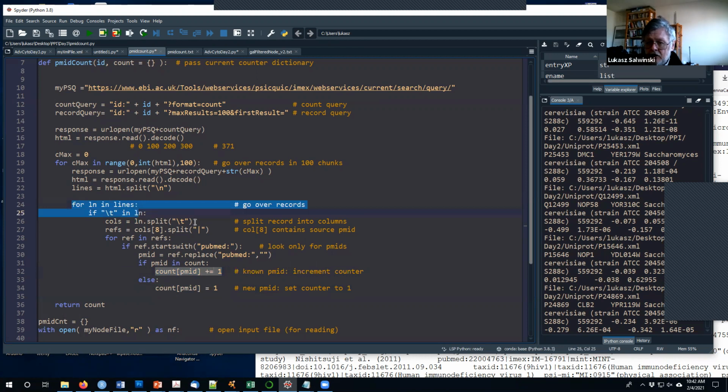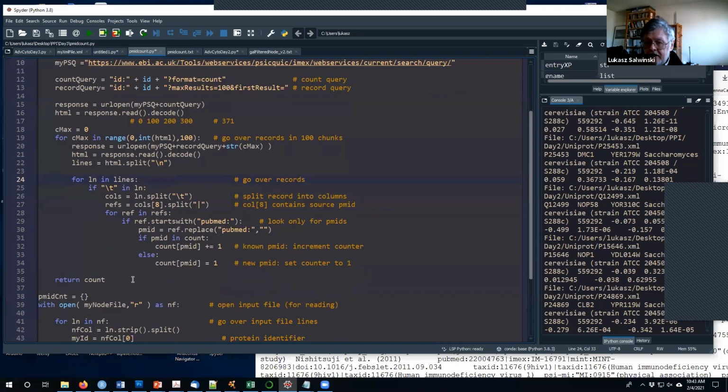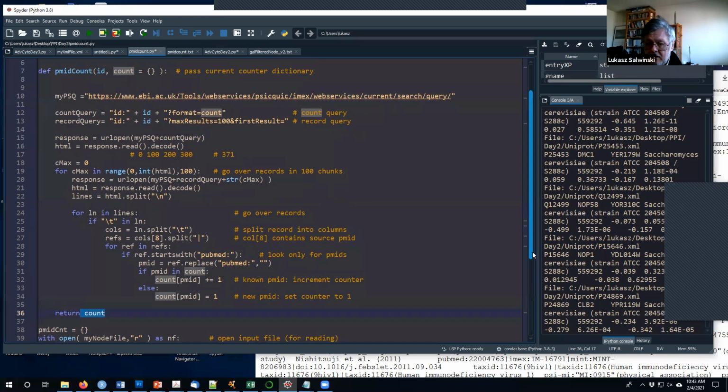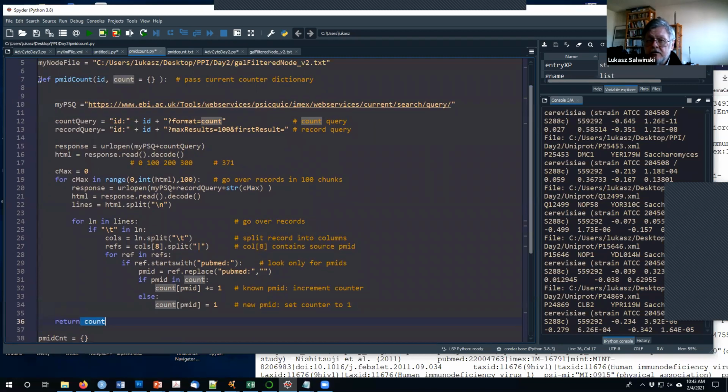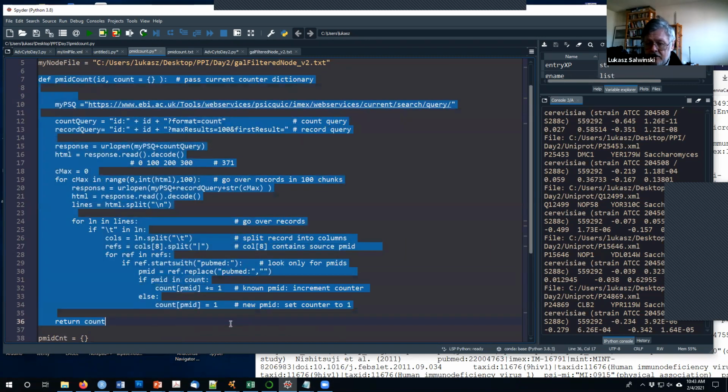And I'm going over all the lines, and then once I'm done with the block of 100 lines, I'm asking for another one to go through all the records that are there. And then once I'm done, I'm returning the counter. I do return because I put this entire code in a function defined here.